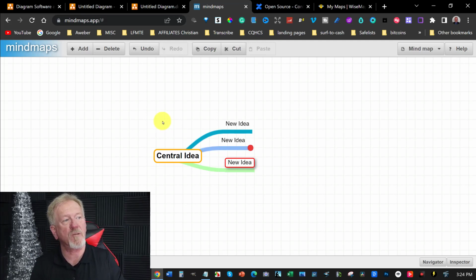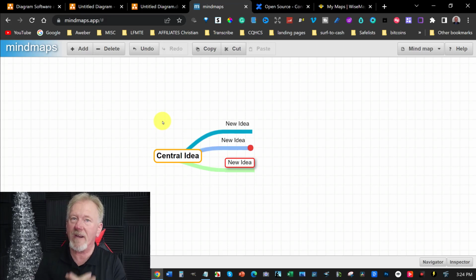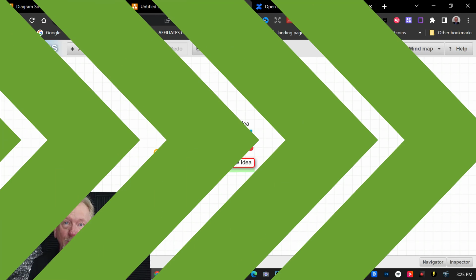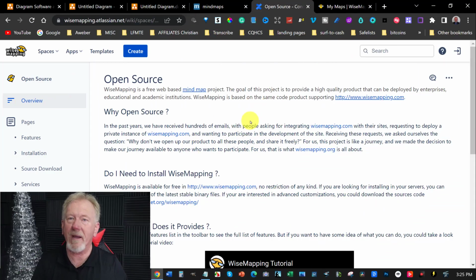So this one here is called MindMaps.App. I'll leave a link for this in the description down below. Now the last one we're talking about is called Wise Mapping. Now I've shown you this one before. Now this is one of my favorite ones. This is the one I actually use a lot of, and this is open source and it's completely free.